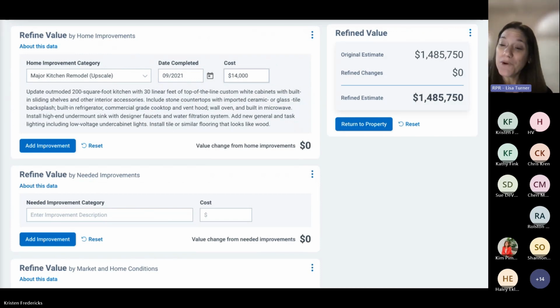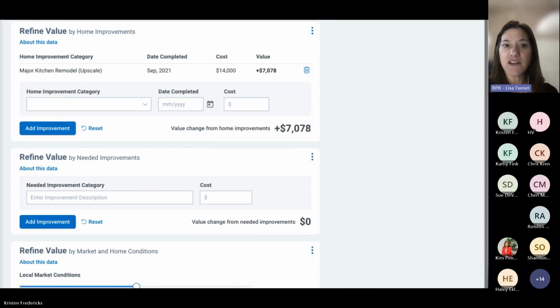Refine value by home improvements. Maybe you know that the homeowner updated the kitchen a couple years ago. We have about 3 dozen of the most common home improvements by zip code. Okay, and this is national data. If you enter the date that that improvement was completed and the initial cost, next, like I have here, major kitchen remodel, it gives me the depreciated value for that home improvement, right?